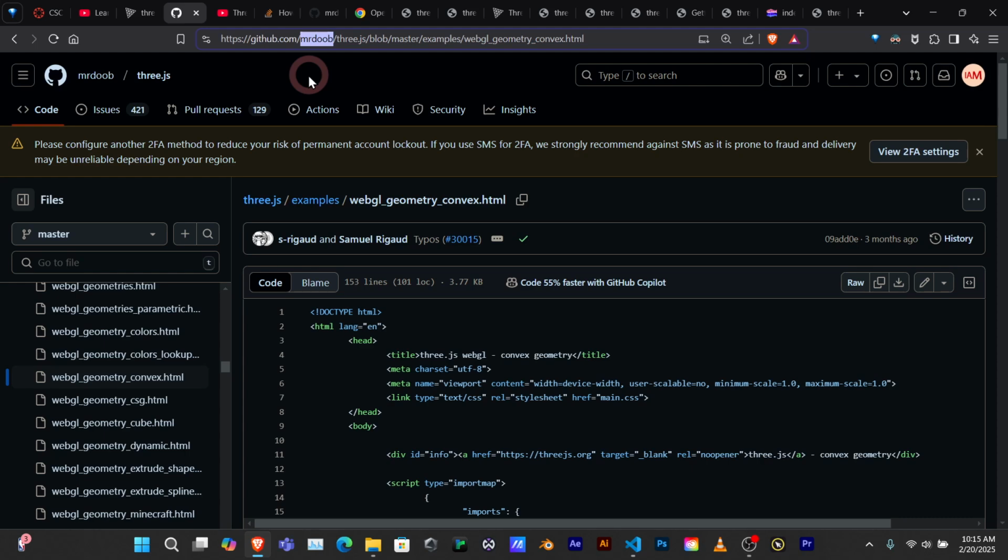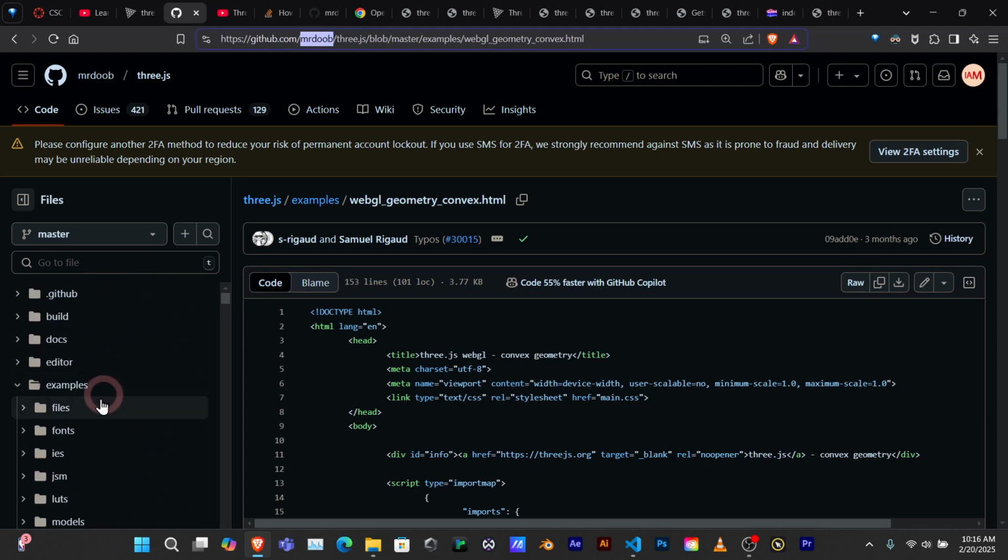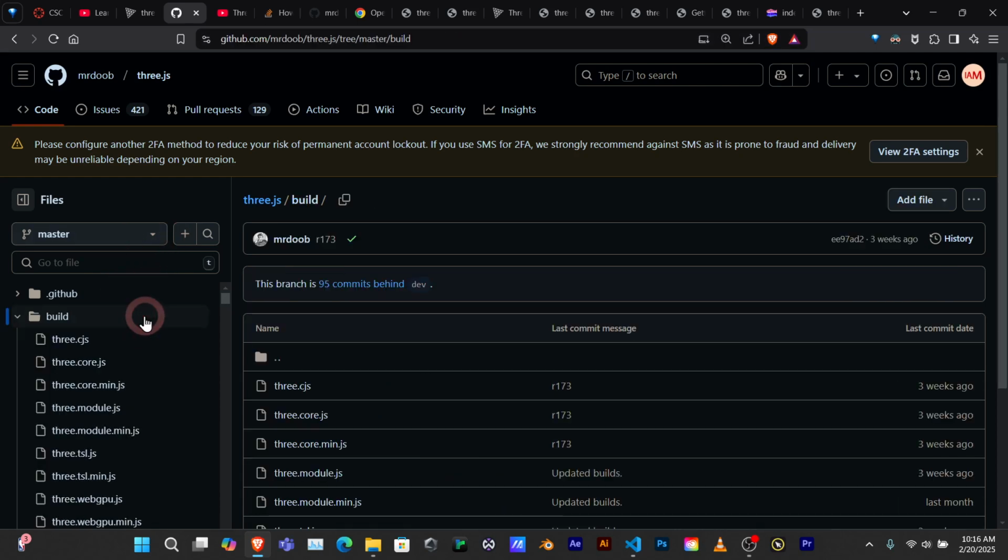And I don't know if you know, but you can run web pages from GitHub repositories, which is what's happening here. Towards the end of the course, we'll create some of our own. So this is the page. You can maybe see examples. WebGL geometry convex, that's just one example. Let's search this for examples.